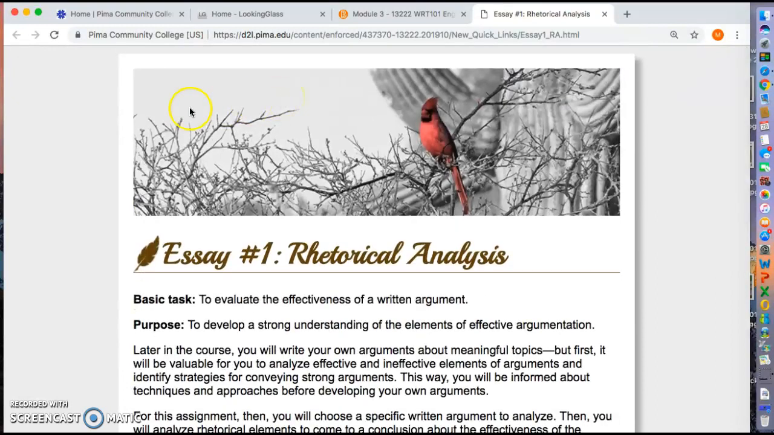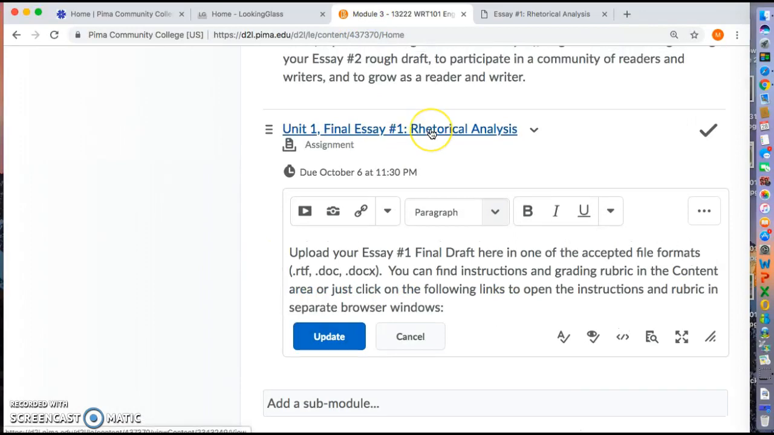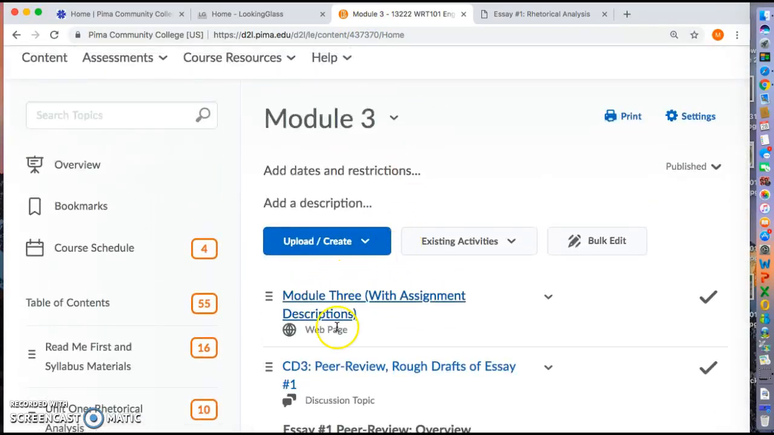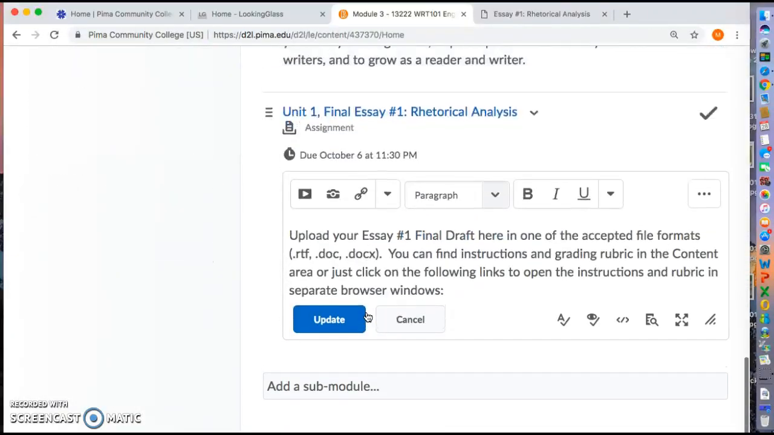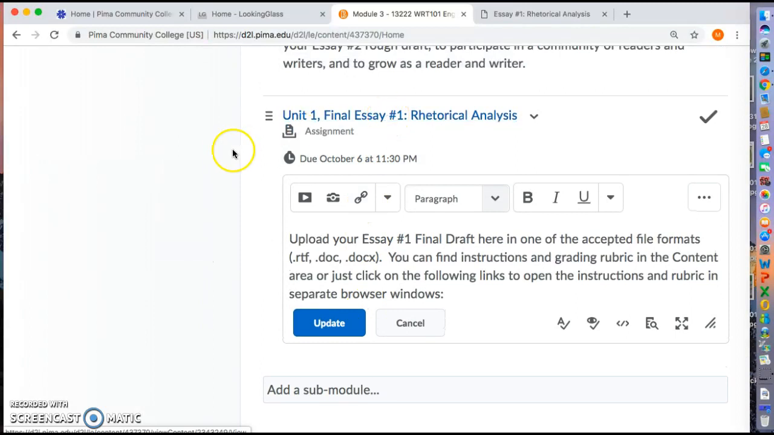So always remember, if you get lost, go to Content, go to the module that you're on. The assignments will either be in the overview, and I've added this parenthetical with assignment descriptions because it's there, or scroll down, find your assignment here.